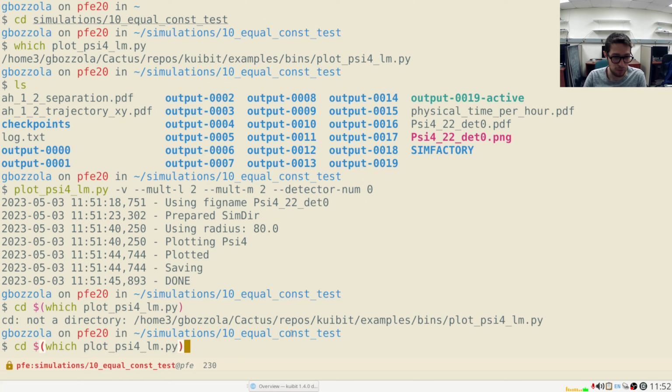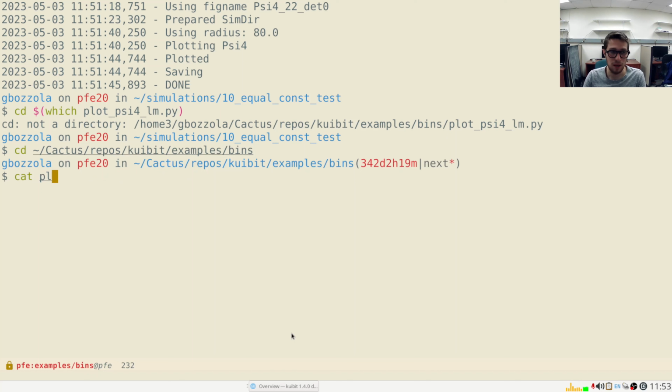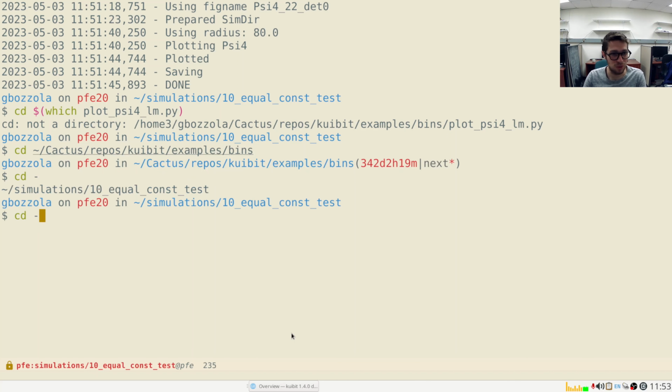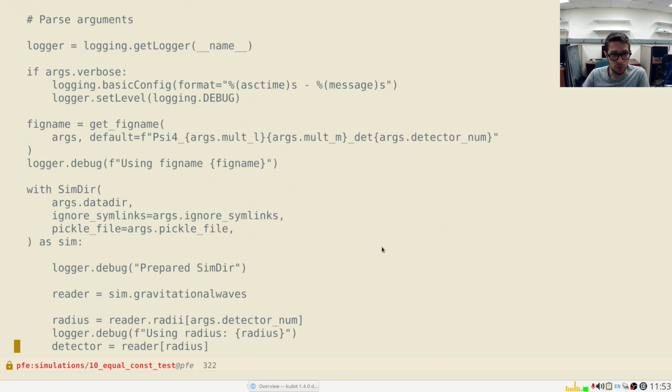Oh yeah, of course. Well, then Cactus, it didn't work. Repos, Kuibit, samples, bins. Okay, so I'm kidding. What I want to do is this. Oh. Yeah, to see what it looks like.